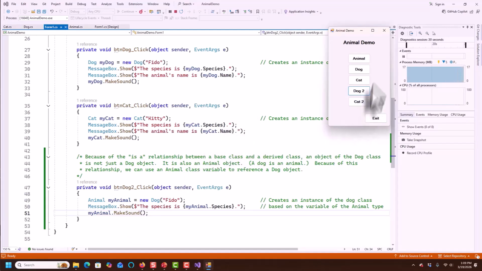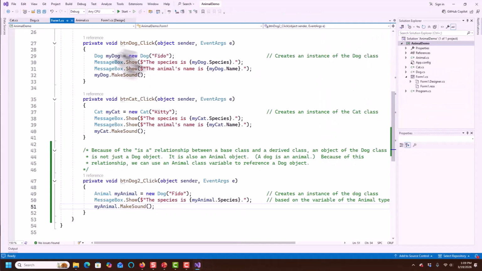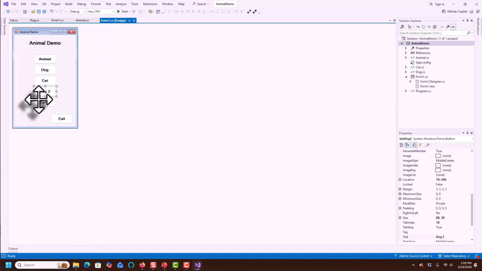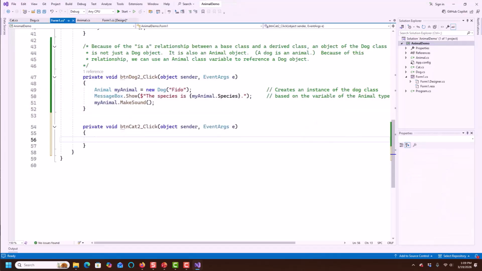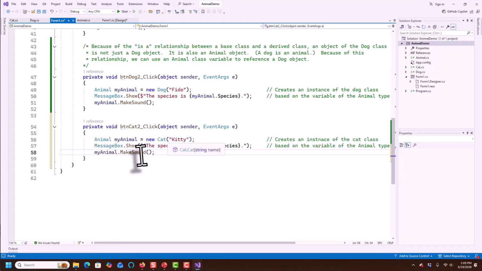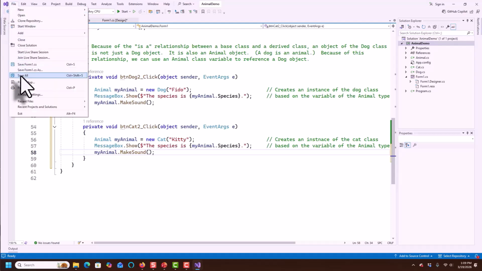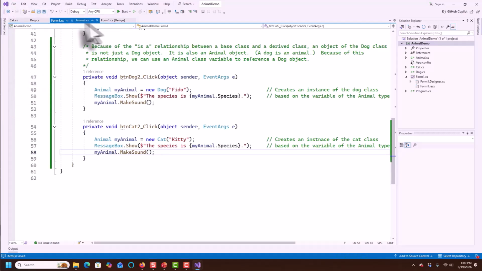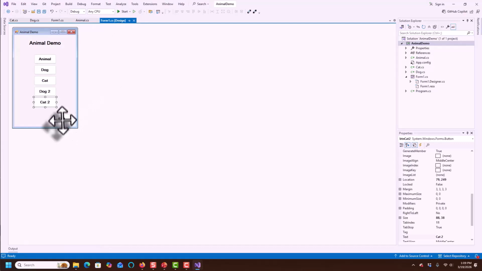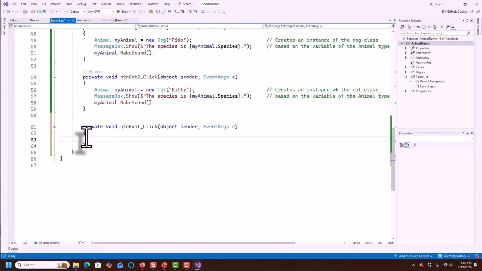We can go ahead and do the same thing with cat. We use the same cat class, but in this case, I'll jump over to the design, jump into cat 2, and we'll pop in code for him. New cat Kitty, species, make sound. We'll file save. And let's go one more step and actually put an exit button in here. Close that form up nicely and run it.